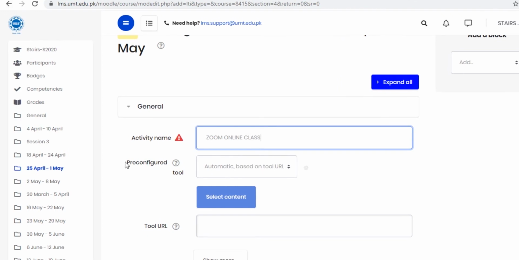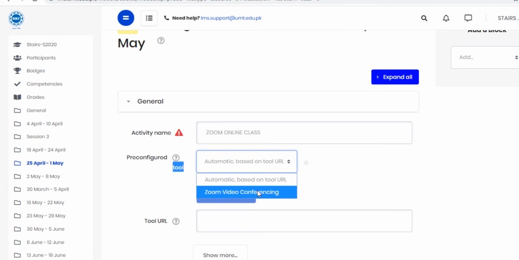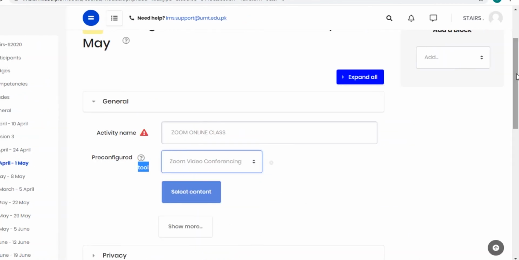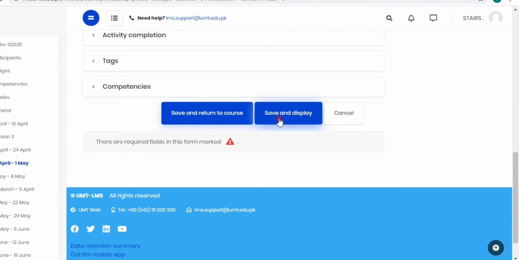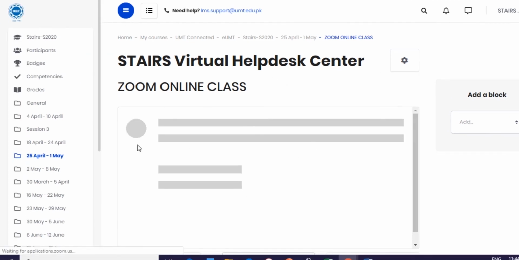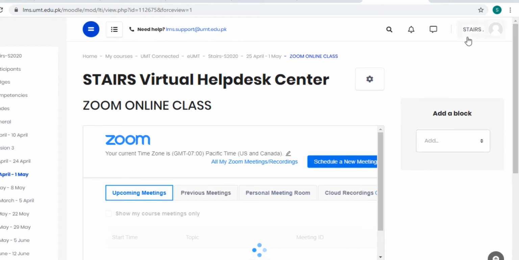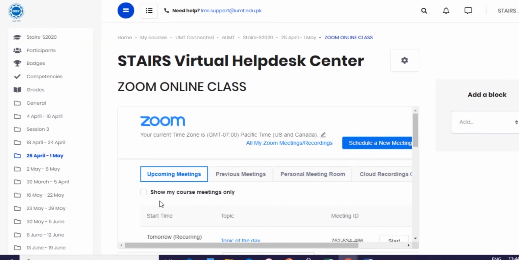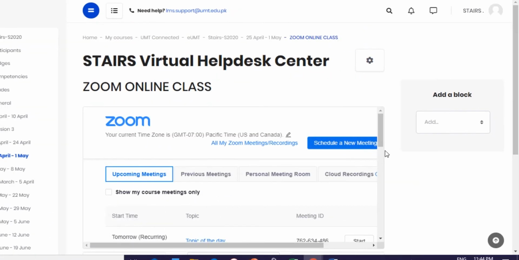And over here you can see this is a pre-configured tool. You just have to select Zoom video conferencing and simply save and display, right? So now you can see that there will be a screen shown to you on LMS. There will be a Zoom screen visible to you, right? So now from here you can schedule a new meeting. Let's just schedule a new meeting.